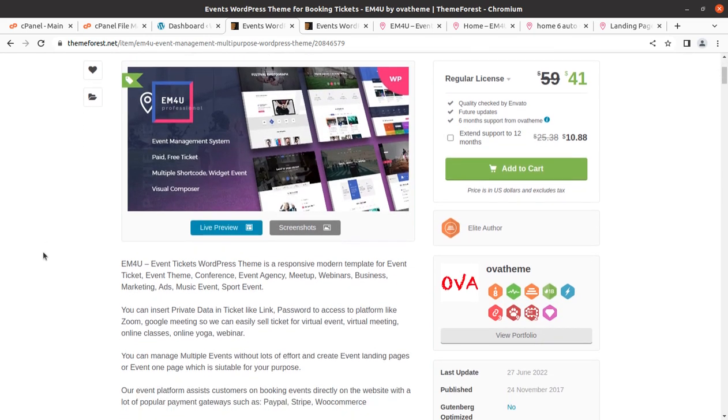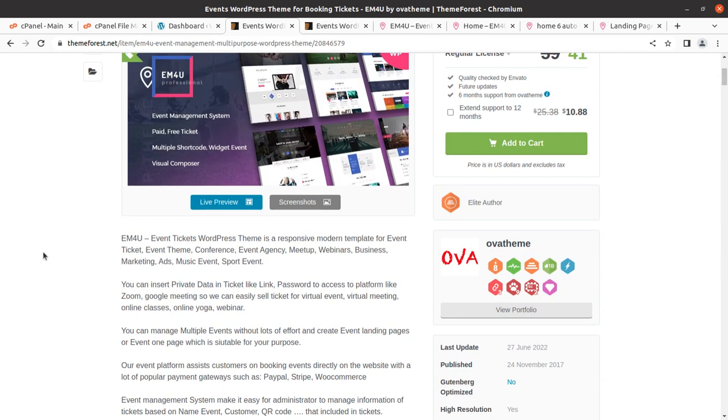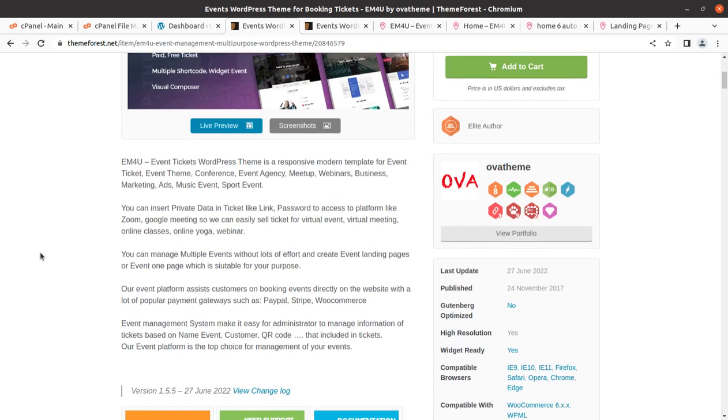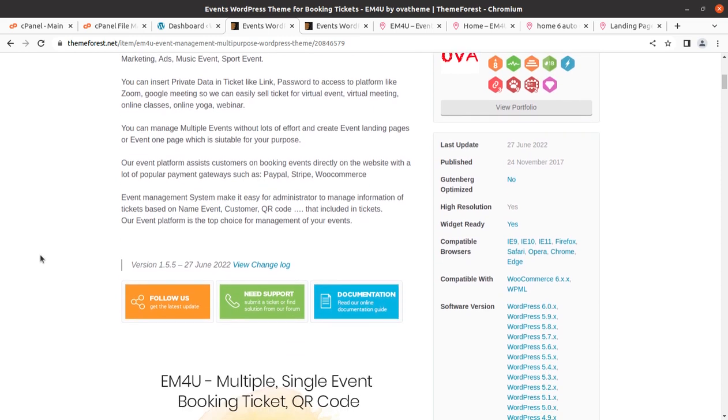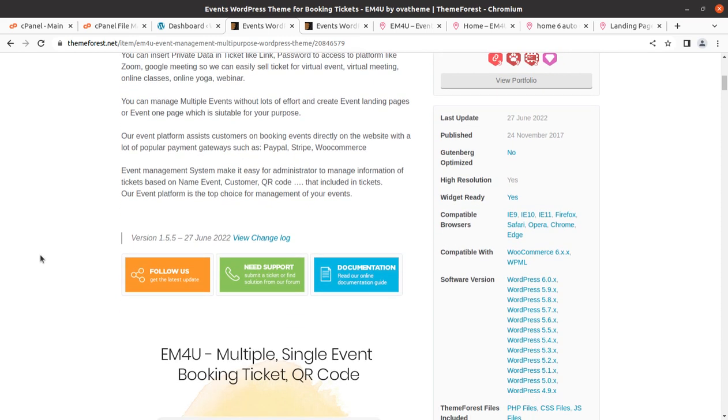The event tickets WordPress theme is a responsive, modern template for event tickets, event themes, conferences, event agencies, meetups, webinars, business, marketing, ads, music events and sport events, and any type of concert you can say. You can manage multiple events without lots of effort and create event landing pages, or an event one page, suitable for your purpose.